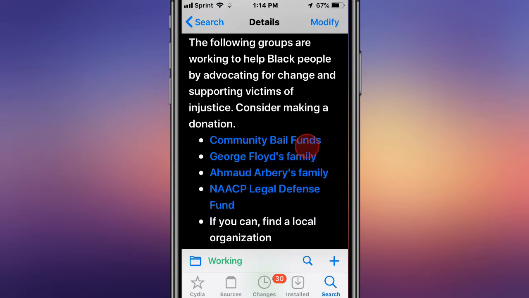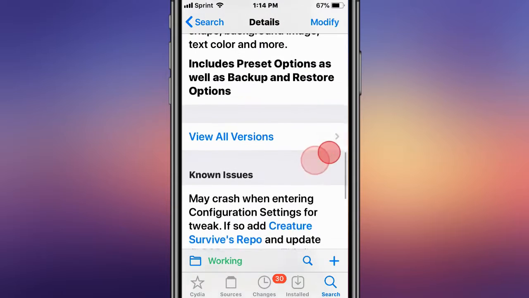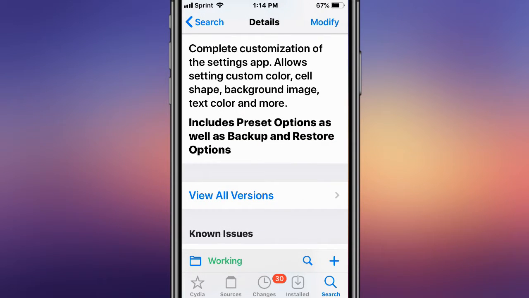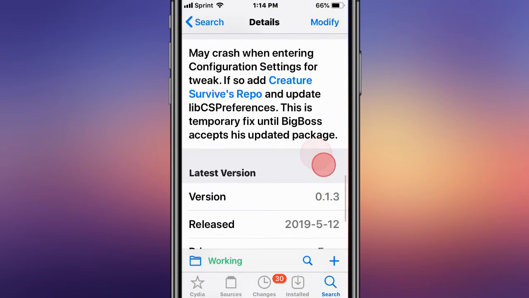Next piece is called Better Settings, and basically it allows complete customization of the Settings app, including settings colors, cell shape, background image, text color, and more.